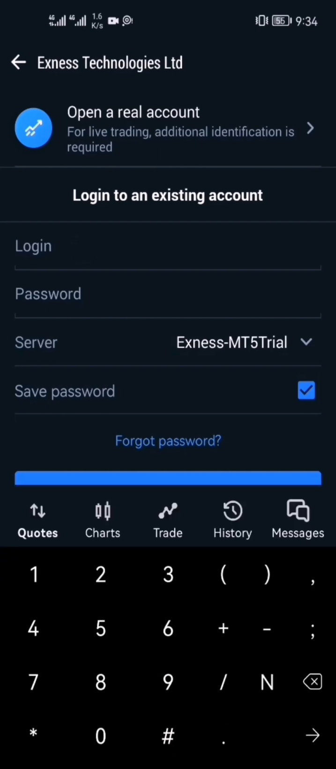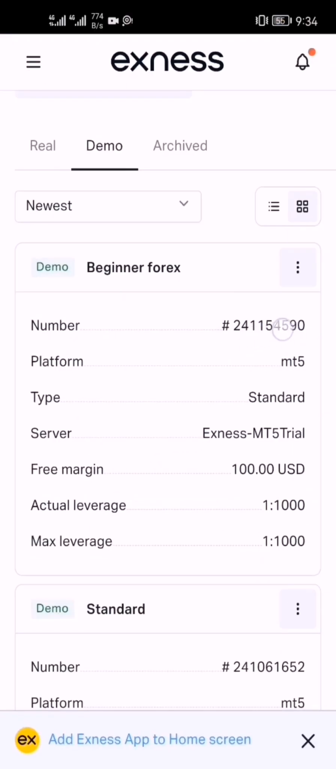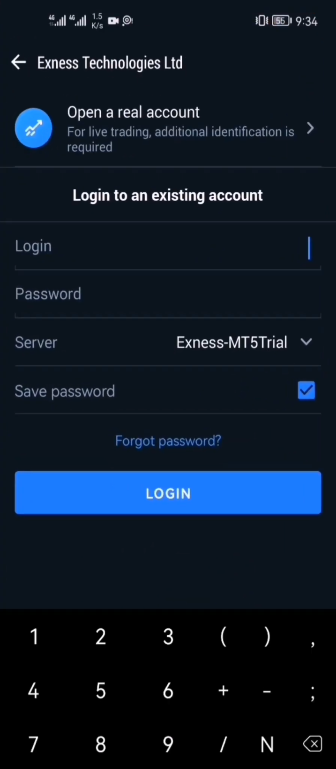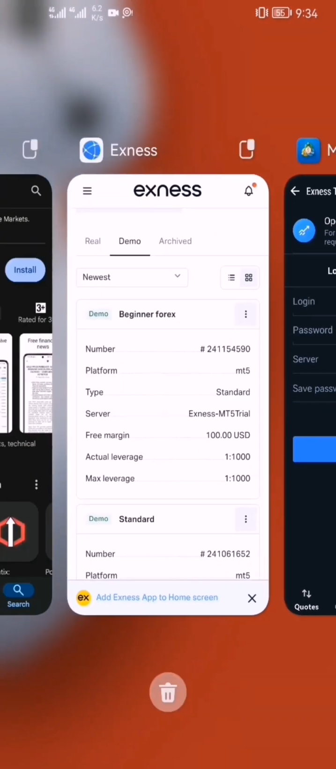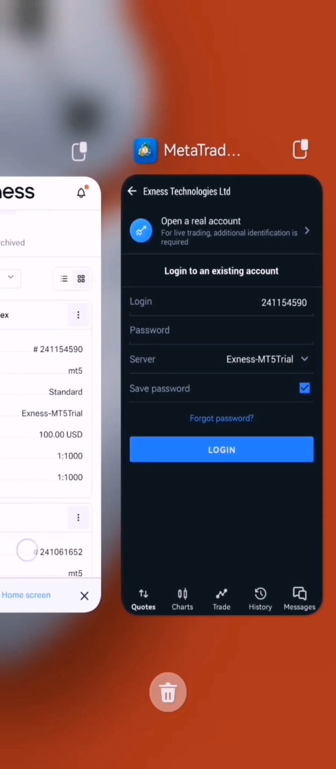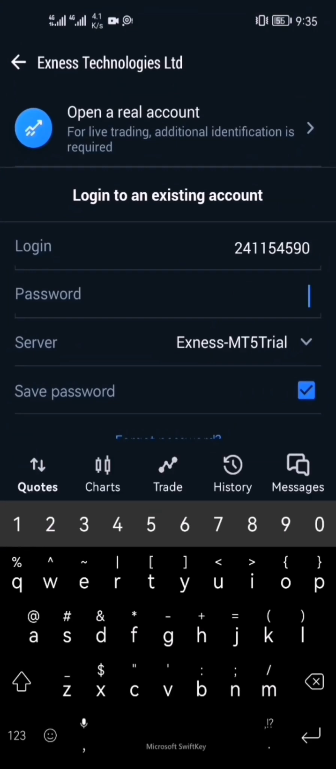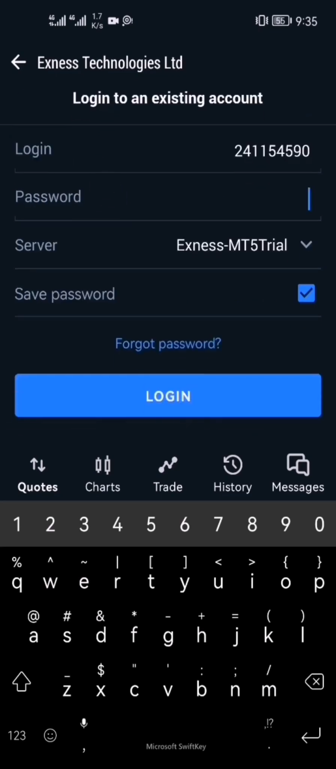So here we have your login. The login is this number over here. Enter this number where they say login. So let's enter it and see. Okay, so you have 241154590. After that, you enter the password that you entered while creating your demo account. Enter it over here, then click on login. So let me do it right now and I'll be right back.